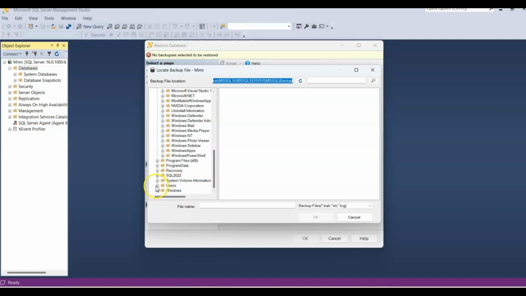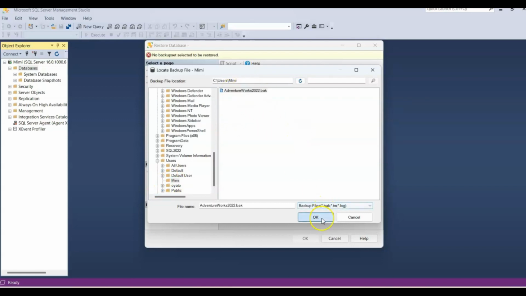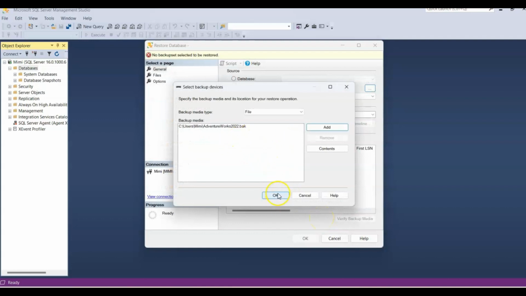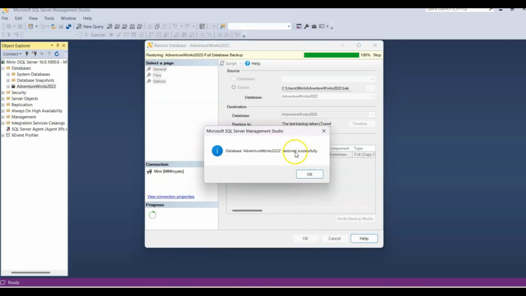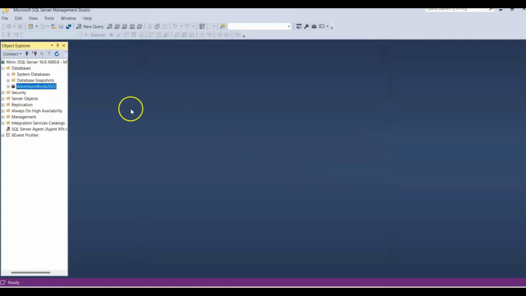So for me, I have it in my users, in Mimi, and we can see it here, this file, and we just click it and we say okay. And it's fine, we click okay. And now it's here, we just click okay. And just this has been restored successfully. So we click okay. And now we can see that we have this database AdventureWorks 2022 here.